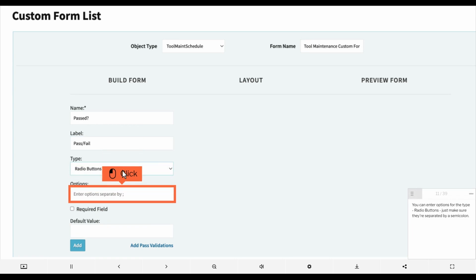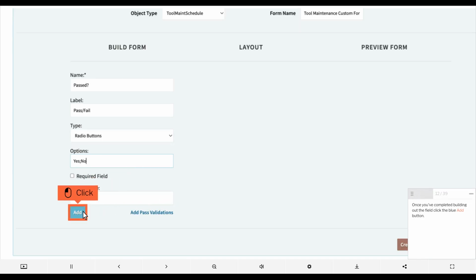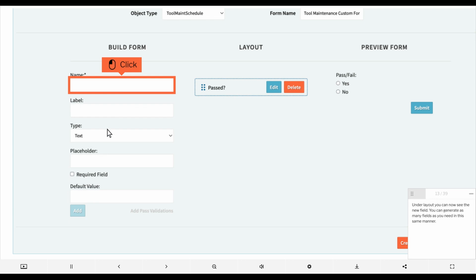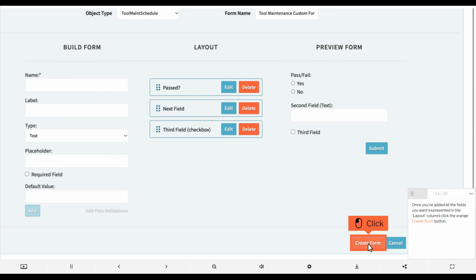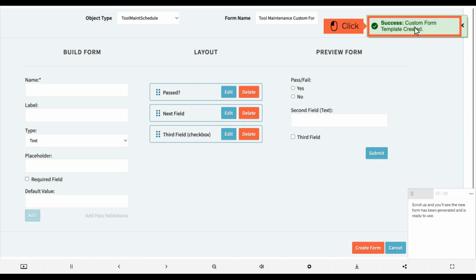You can enter options for the type, radio buttons, just make sure they're separated by a semicolon. Once you've completed building out the field, click the blue Add button. Under Layout, you can now see the new field. You can generate as many fields as you need in this same manner. Once you've added all the fields you want, represented in the Layout column, click the orange Create Form button. Scroll up and you'll see the new form has been generated and is ready to use.